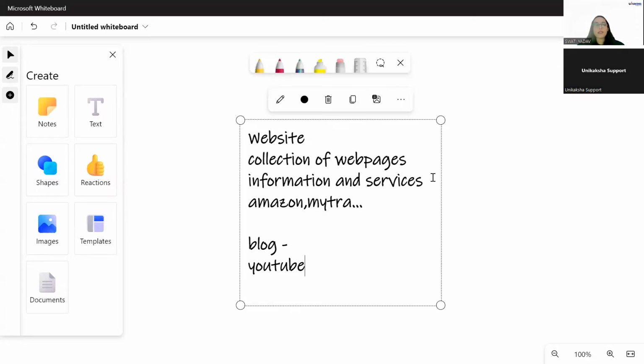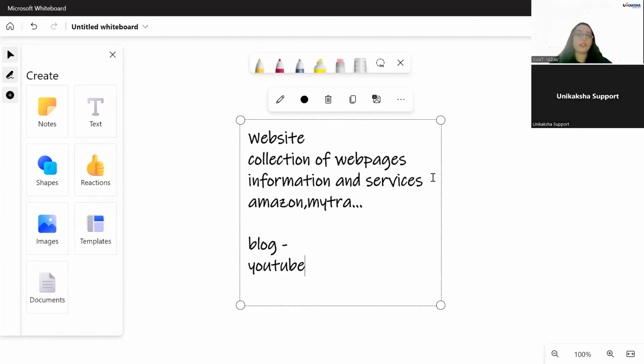Then we have some other kinds of websites, like social media sites. We have Facebook. So that's a social media website. You have education websites. For education, there are different websites, like our own website, Unikaksha. And there are different platforms that you can see, like maybe GeeksforGeeks, Coding Ninjas. These are different websites that you can go to and practice and so on.